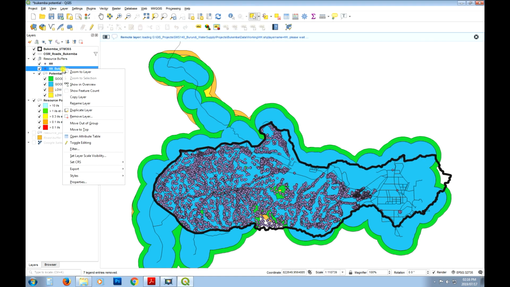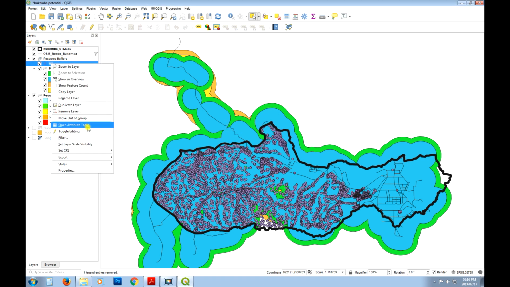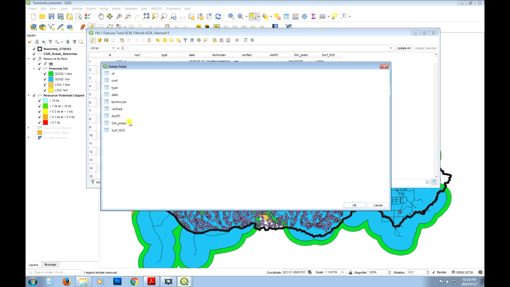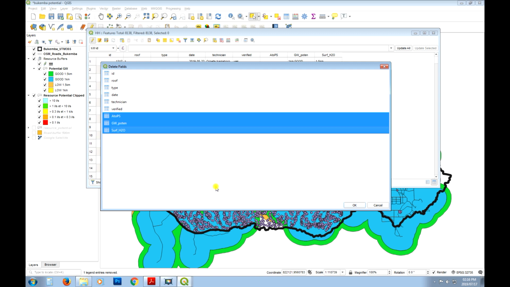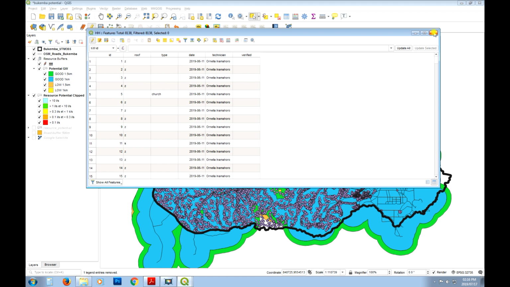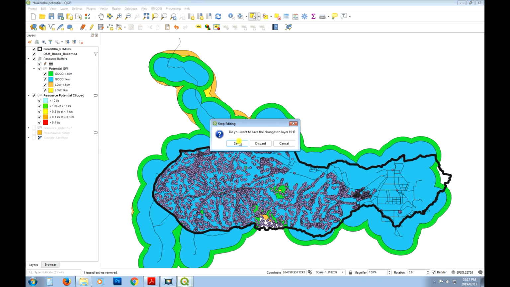So let's actually get this one out of the project. And then this one, I want to open the attribute table and just delete the access to potential springs, groundwater potential, and surface. So these are the other ones that I did. I want to show you this one here. So I'm going to just remove all of those. Great. Okay, so now, what you can do is let's just stop editing first of all.